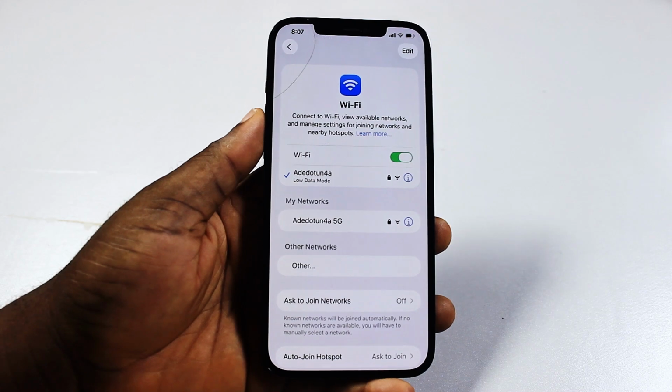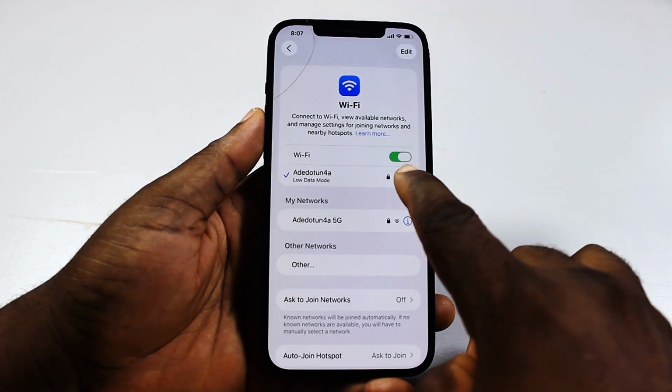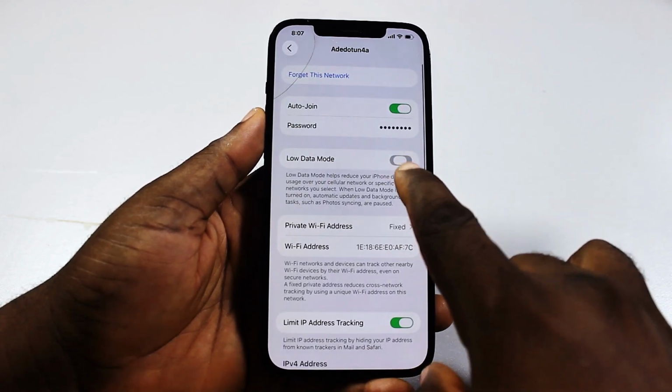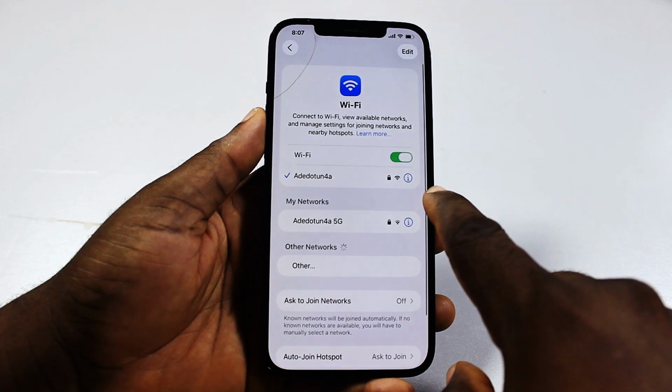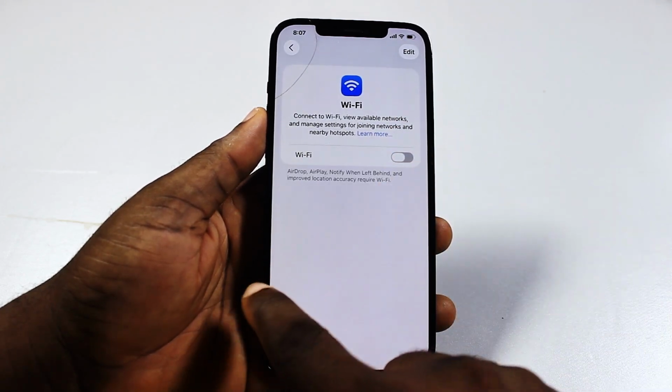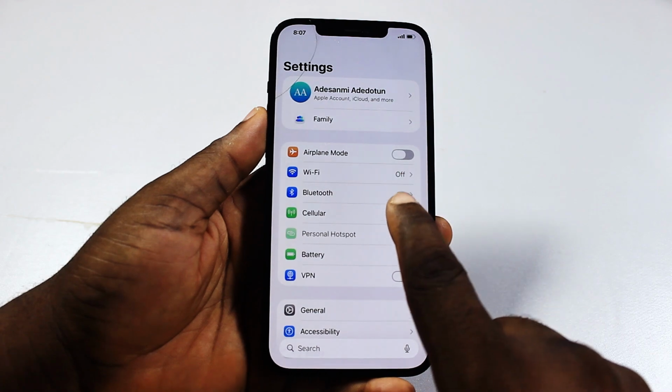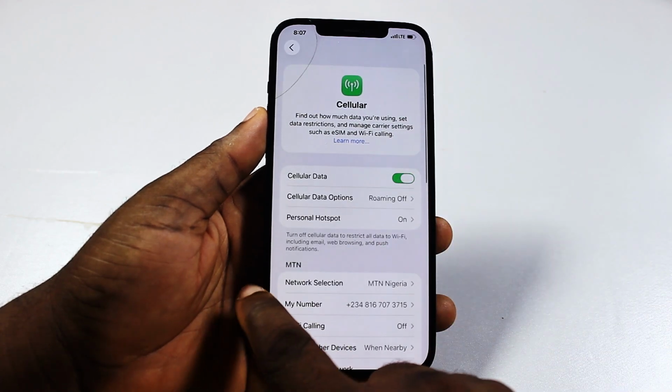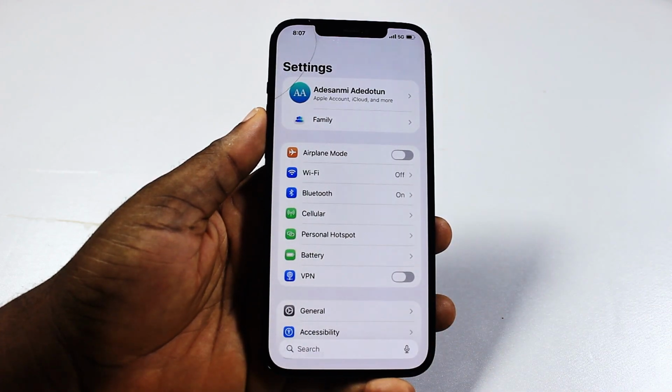Now to turn off low data mode via the settings, click on the information icon and then turn off low data mode. You should see low data mode disappeared. At the same time, if you don't want to use Wi-Fi, you want to use your cellular data on your iPhone, just turn on your cellular data.